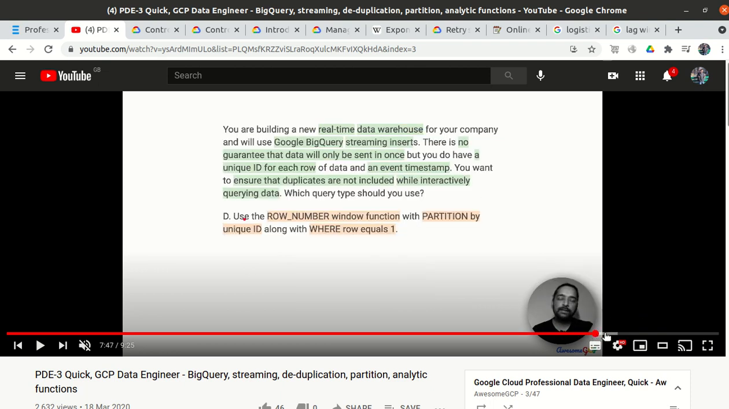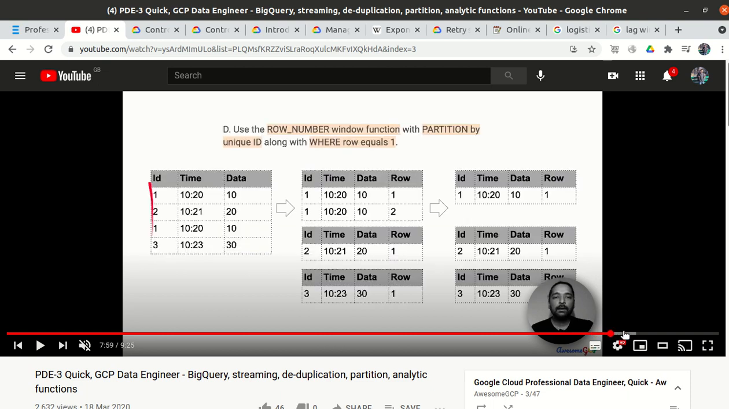So we need to use the row number window function and partition by unique ID. First we create a partition by the ID. All the IDs number 1 are in one partition, all the ID number 2 in the second partition, all the ID number 3 in the third partition, and so on. Now we need to use the row number window function. What the row number function will do is assign a unique row number within a particular partition. So row number is assigned as 1 and row number is assigned 2. Row number is assigned as 1 and row number is assigned as 1.